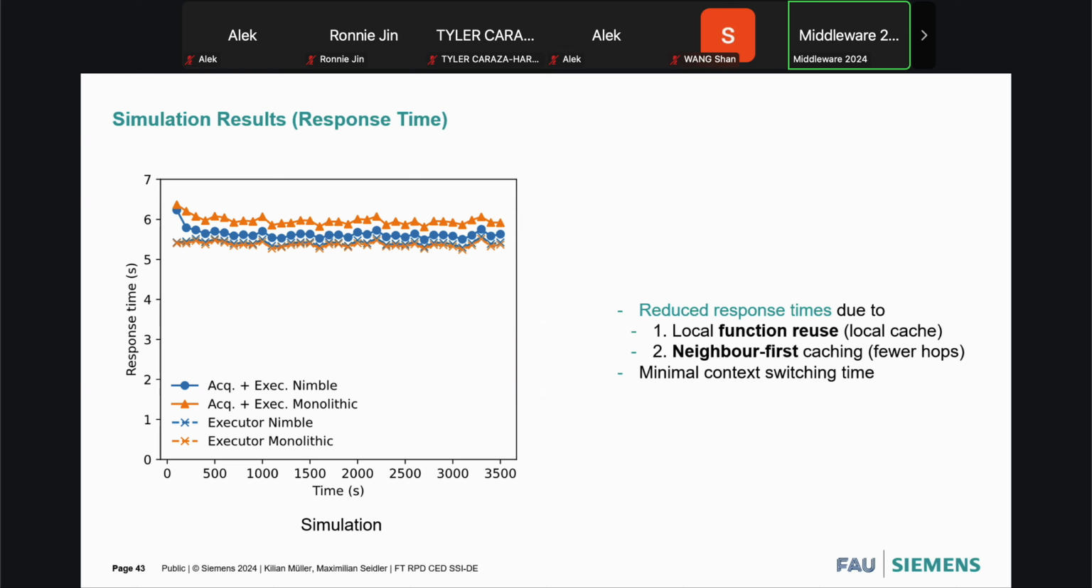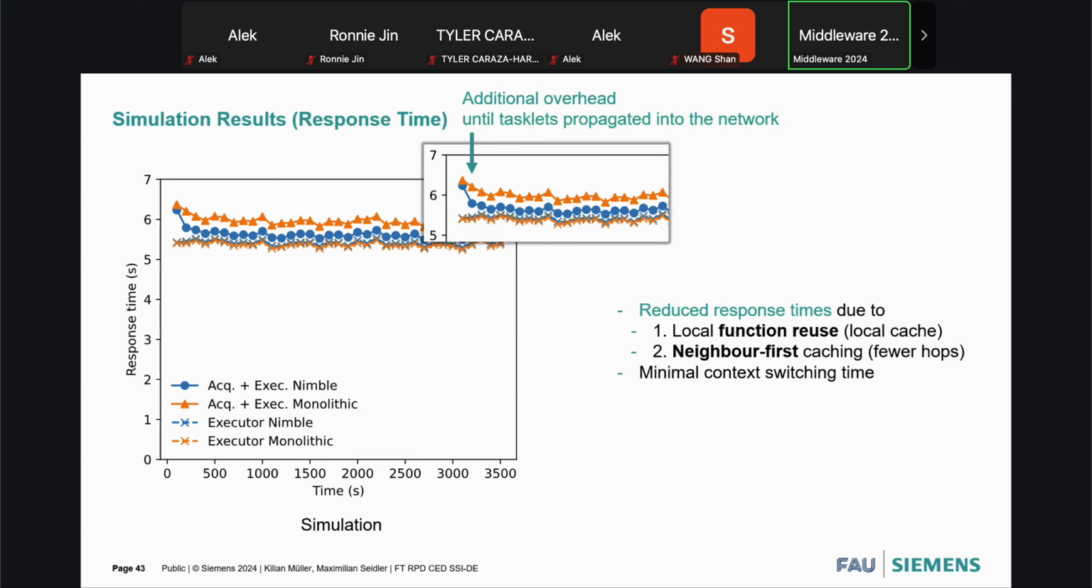What belongs to response time? In the beginning, you see the same phenomenon. In the beginning, we are slightly worse, but we are actually slightly worse only for the first couple of seconds. Overall, our approach over time outperforms the baseline.